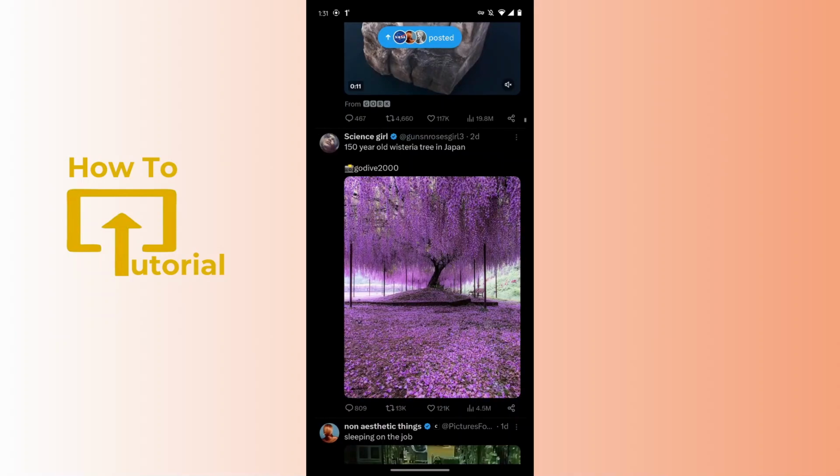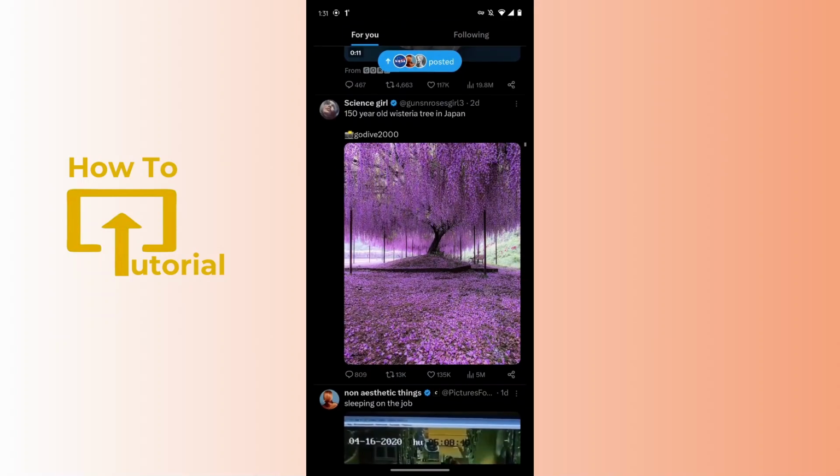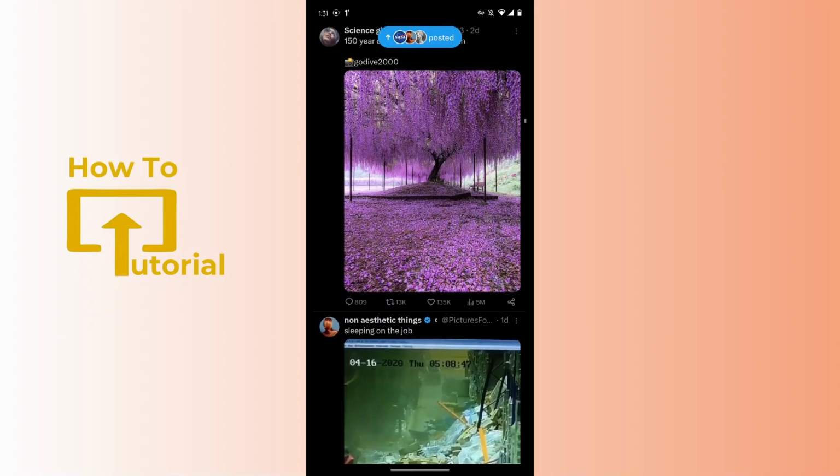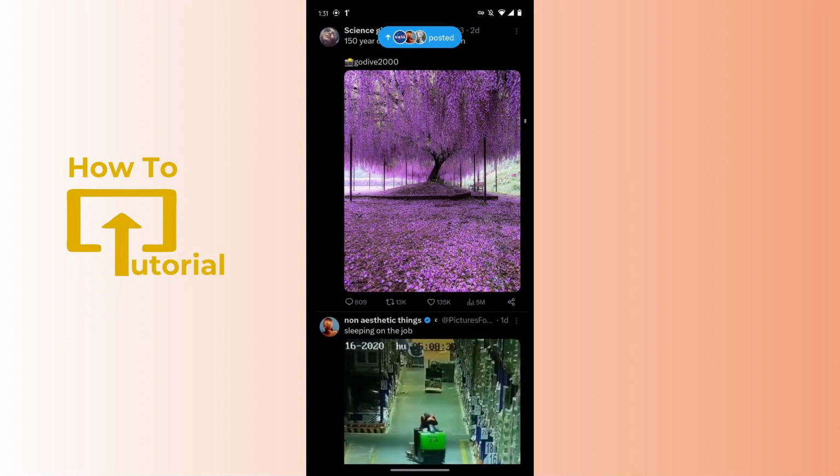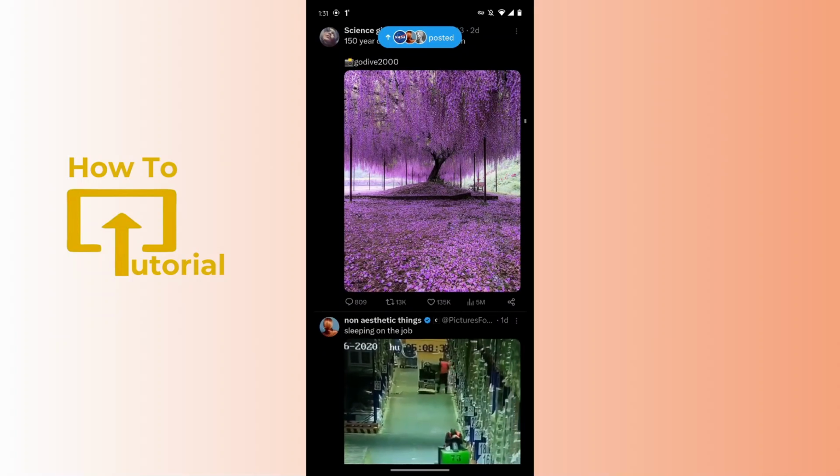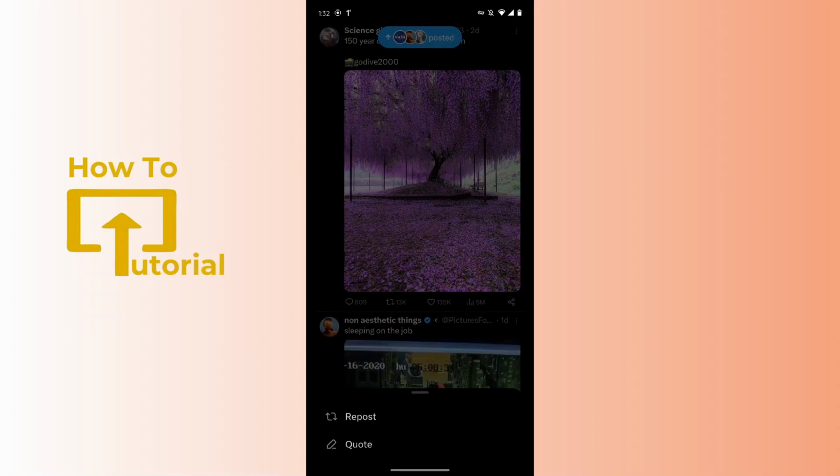So if I want to pin this tweet on my profile, what I have to do is just tap on retweet, which is below the picture of this tweet. You can see here there are 13k retweets, so you just have to tap on that option, and after tapping on the retweet icon, here you can find repost or quote.